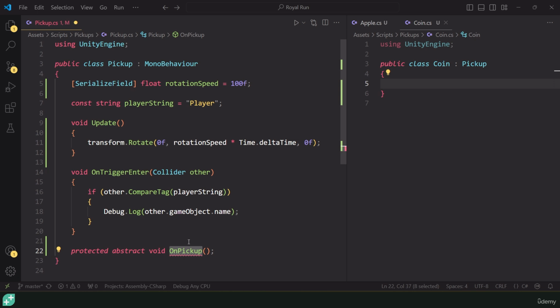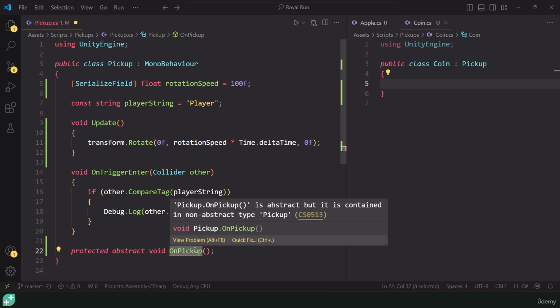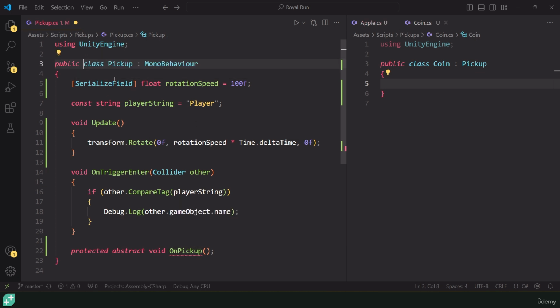However, we're still getting one more error here on pickup because we need to use the abstract keyword for the entire pickup class. So here at the very top of our class, we want to change this entire class to an abstract class. We do that by just typing public abstract class pickup.